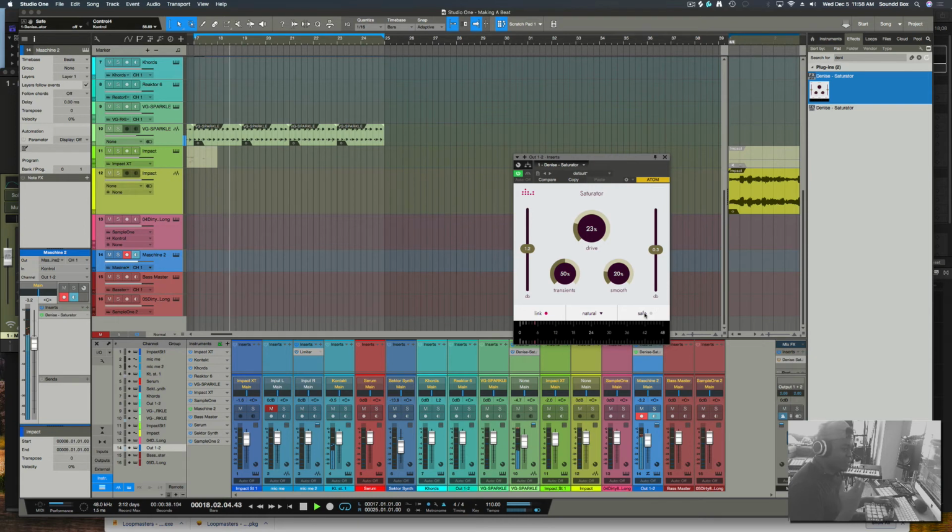You see? Can you hear the difference? So if you take the safe off, it's not compressing as much. The attack is hard in your face. So it just depends on what you're going for. I do like the attack, but with the safe on, it kind of gives it a glue.